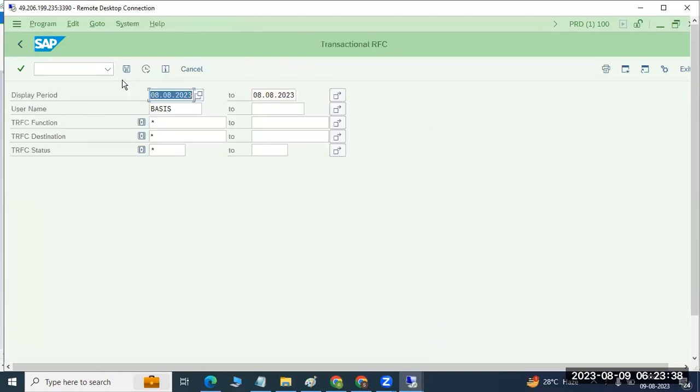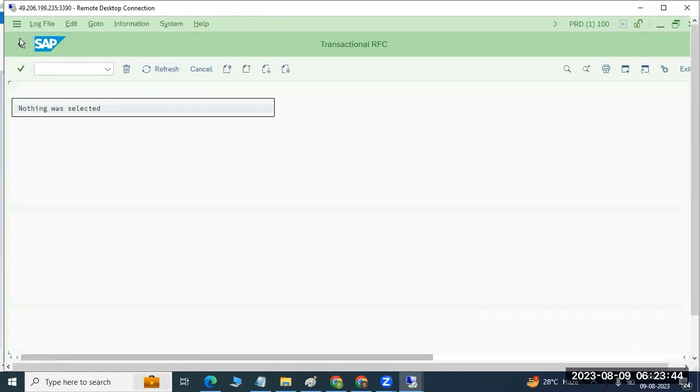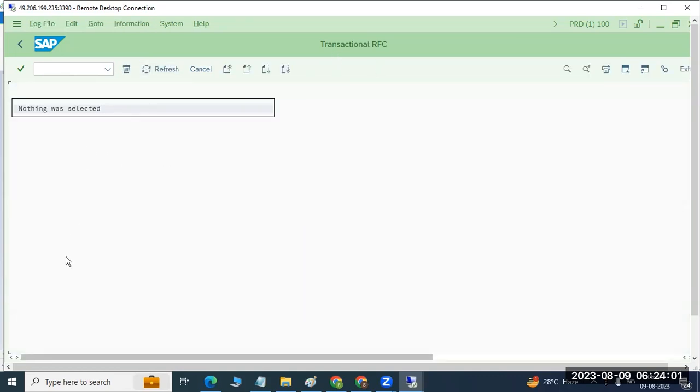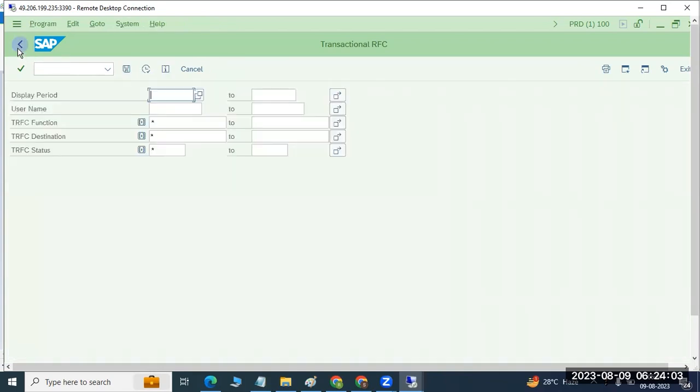So go to SM58. Maybe you can remove the dates, transactional RFCs. Normally, day to day, we have to come and see the transactions, whether any data is stuck or not, as part of the daily monitoring. SM58 is the transaction to check the transactional RFCs. If any data is stuck, we need to report that. Otherwise, you are cool, you are green, right?